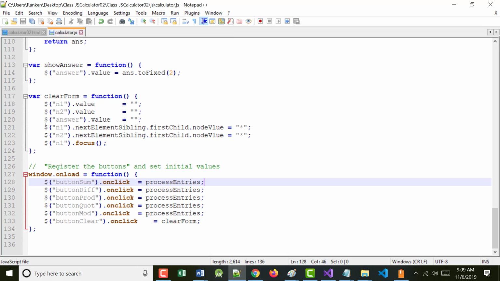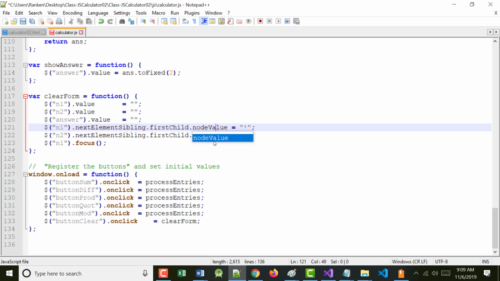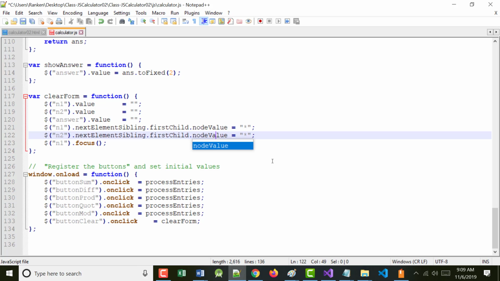Well, this isn't working. Oh, see anything wrong there? Like maybe I should learn how to spell value? Look on the screen, Maya. See this? Node value. Let's try running it one last time.